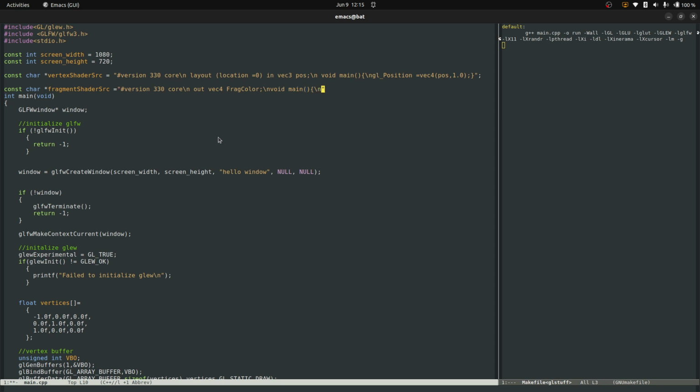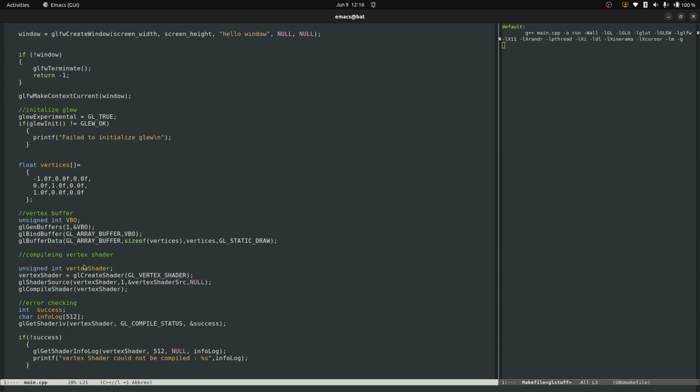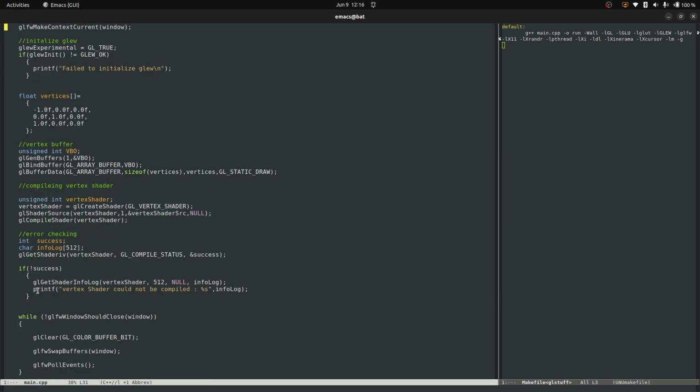Later on, you can write these shaders in a different file and include them, but that's for later on. So yeah, FragColor equals vec4 1.0, 0.5, 0.2, and 1.0. And these are the coordinates. And now we need to compile the fragment shader as well.